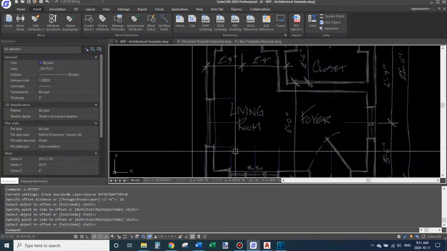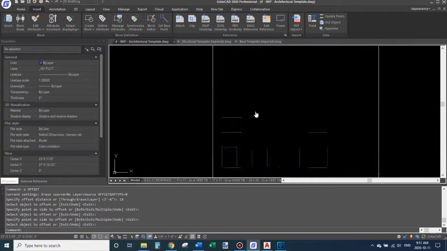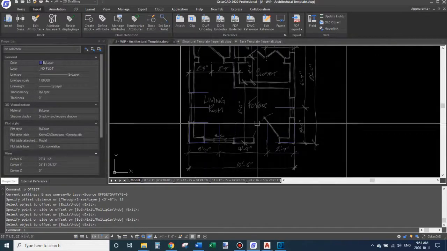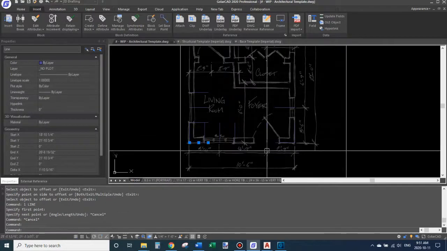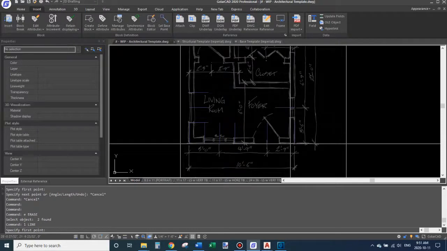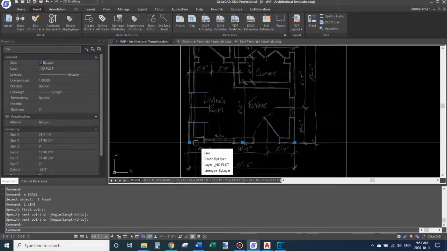As you can see, I'm missing that dimension right there, but since I drew this more or less to scale, I kind of saved myself. I'm going to delete these. I don't need them anymore. Draw a line right across. Check the length of that line, 10'6".